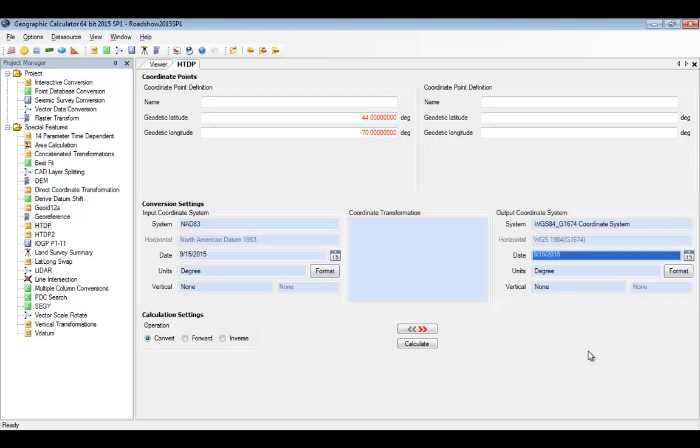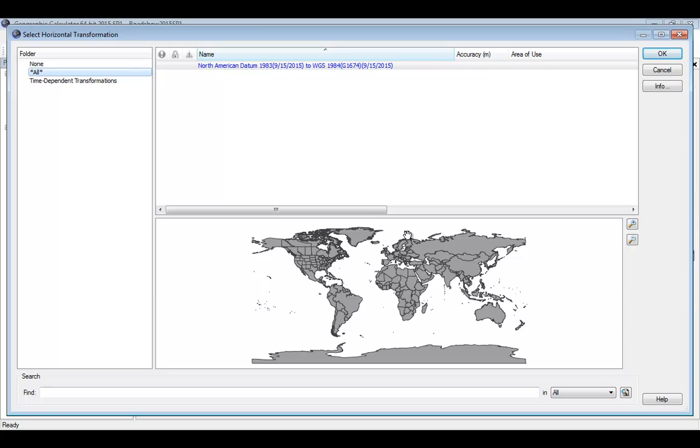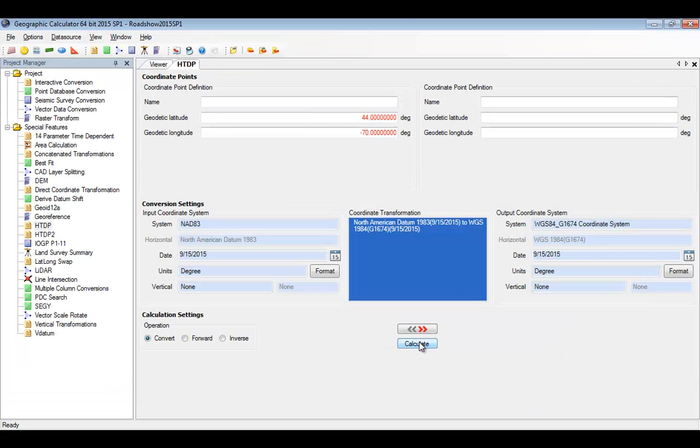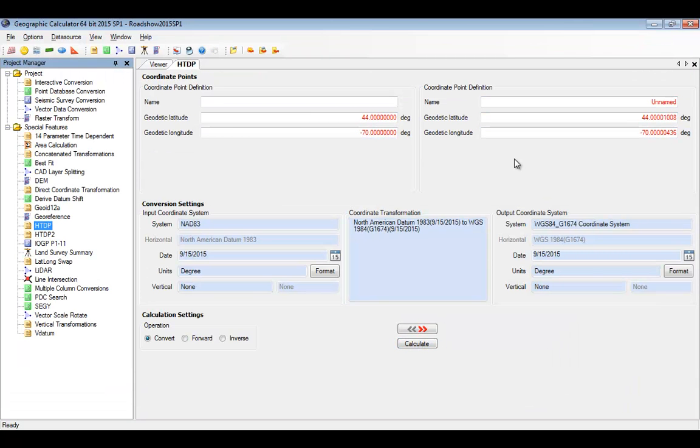When we go to pick our coordinate transformation, we'll see the one and only temporal transformation. The WGS84 reference frames that have the G codes associated with them are specifically only able to be transformed right now using the HTDP tool. So that is why it is the only one that shows up. And we can calculate out our final conversion. Okay, so now that we've completed our conversion, that was a nice simple one where we only had an HTDP option for transformation.